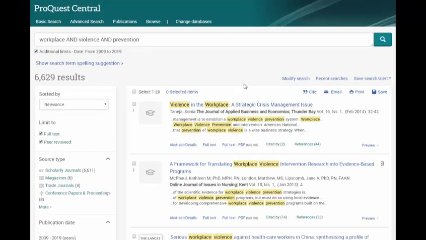Once we arrive at our search results page, the first thing we'll notice are the parameters of our search at the top. You'll see here that we entered in the key terms workplace, violence, and prevention. We limited the publication dates from 2009 to 2019, and underneath limit to, you'll find that we checked full text and peer reviewed. In the middle here are the results of our search. And if you look up at the top here, you can see that we received the grand total of 6,629 results.